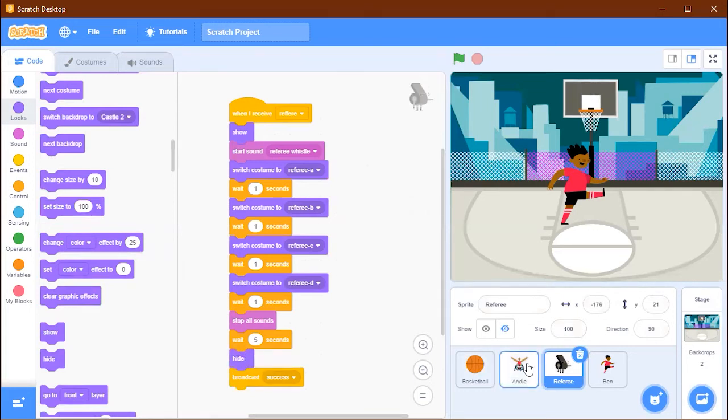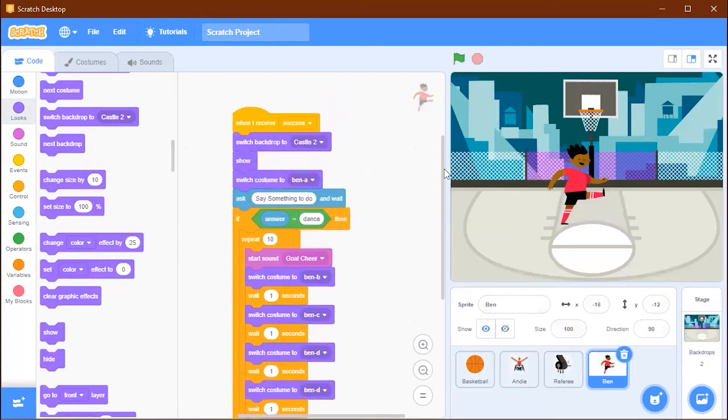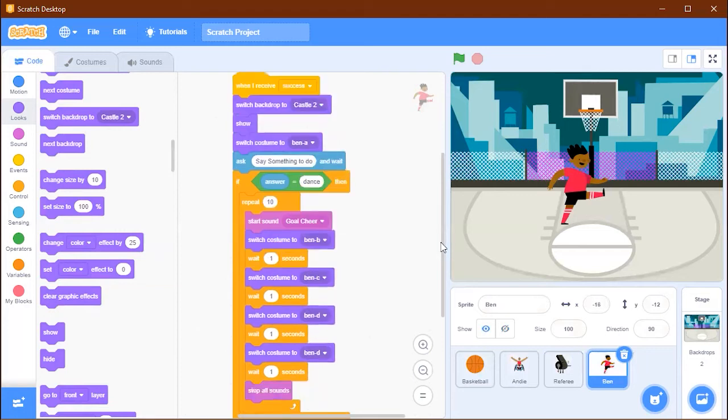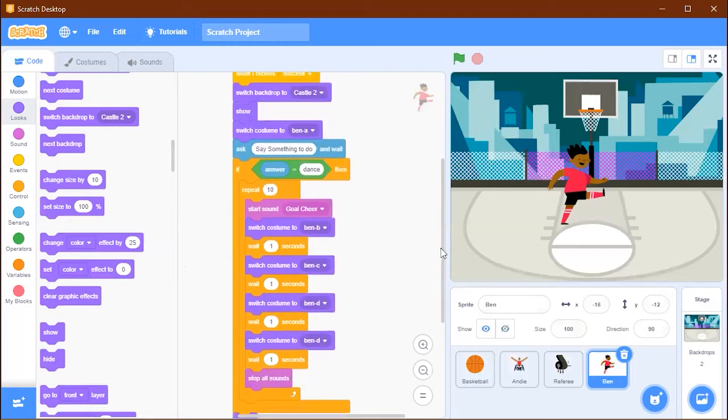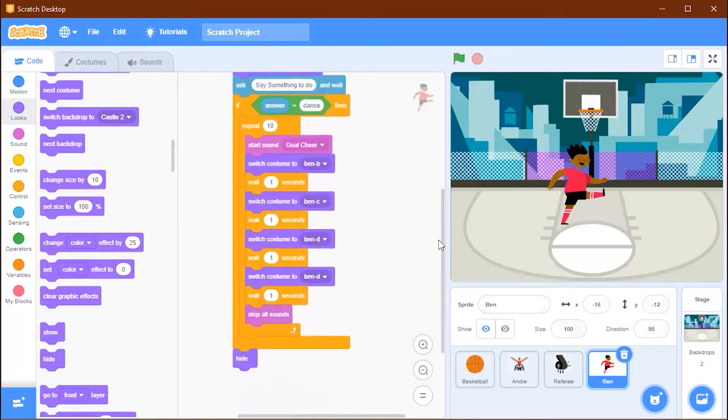If we turn this to success, the Ben is going to dance, and the backdrop switches to Castle 2. In the previous video, I showed you how the ballerina dances, so it is the same coding for Ben too. So our answer is dance, which means the Ben is going to dance over here, using Ben A, Ben B, Ben C, and Ben D.